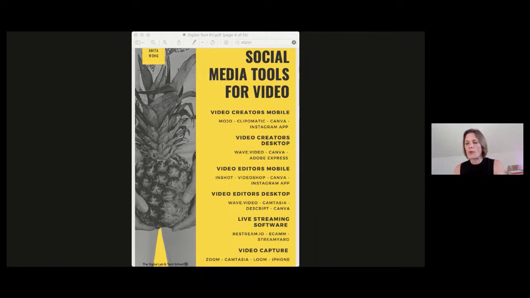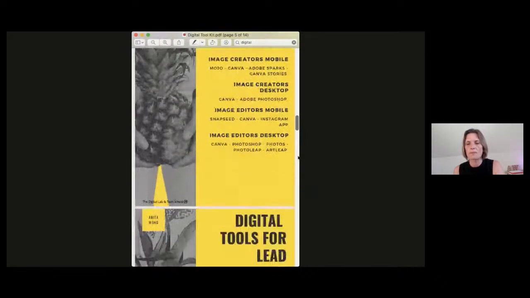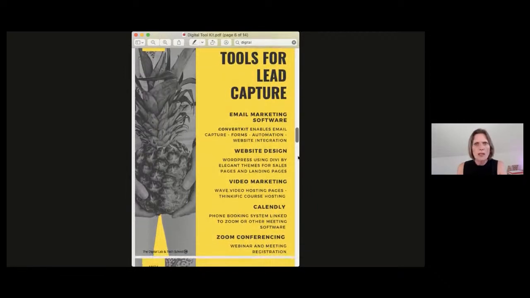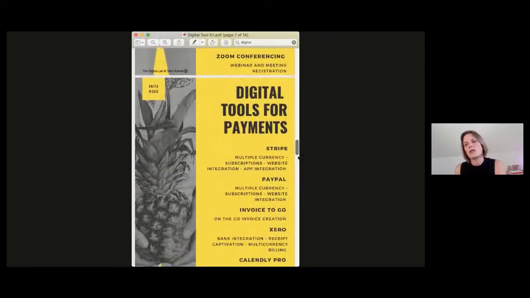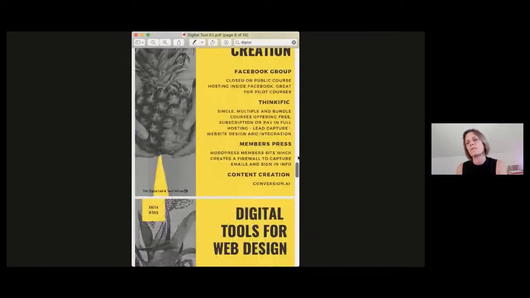Okay, perfect. So I've segmented them all up into these groups. Social media tools for video, and then social media tools for images. Then we've got digital tools for lead capture, and I'll explain these a bit in a moment. Digital tools for taking payments and making payments. Digital tools for online course creation, because obviously in our digital lives, it's easy if we can put our value into a space online where people can access it easily.